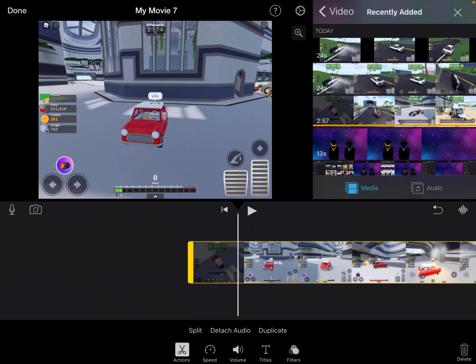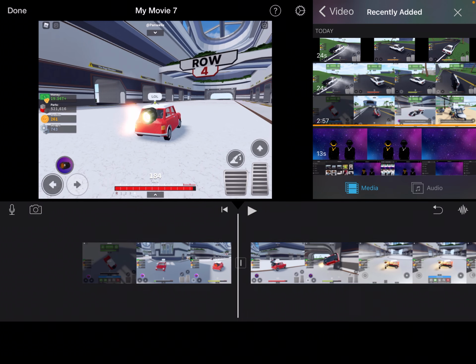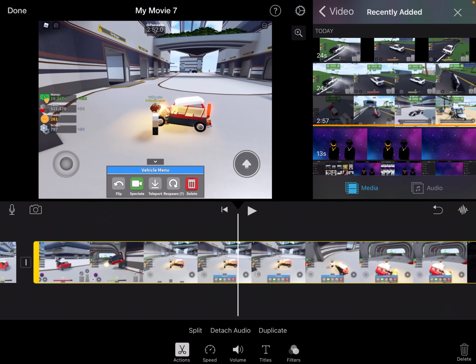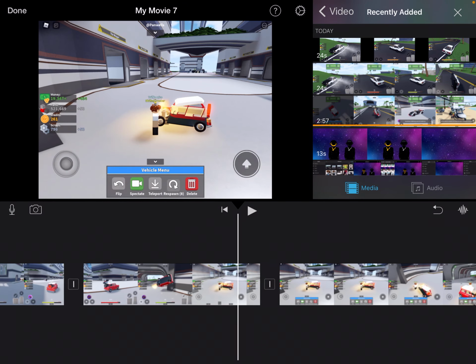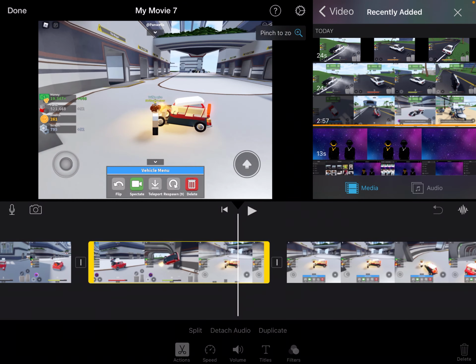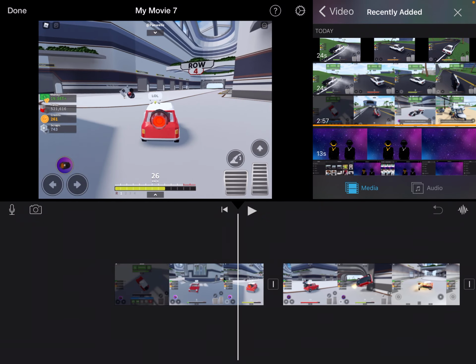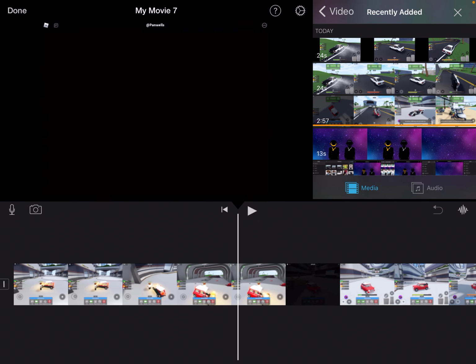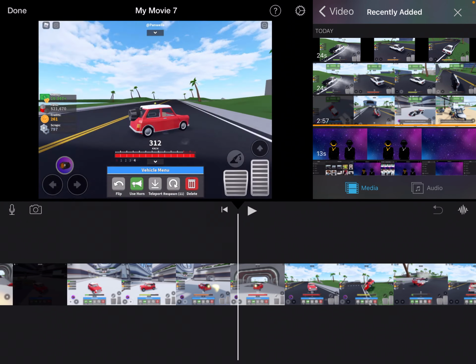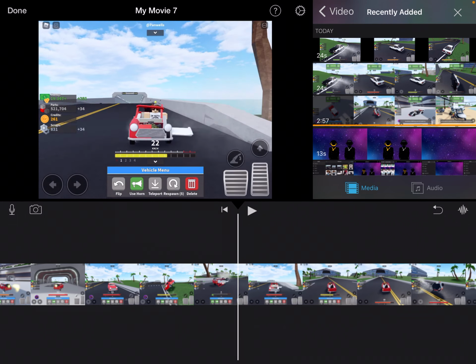If you want to zoom in, you want to split the video to where you want. Okay, and then do something like a split to where you want it. Then you can zoom in like this. As you see, it's zoomed in, then it zooms out.